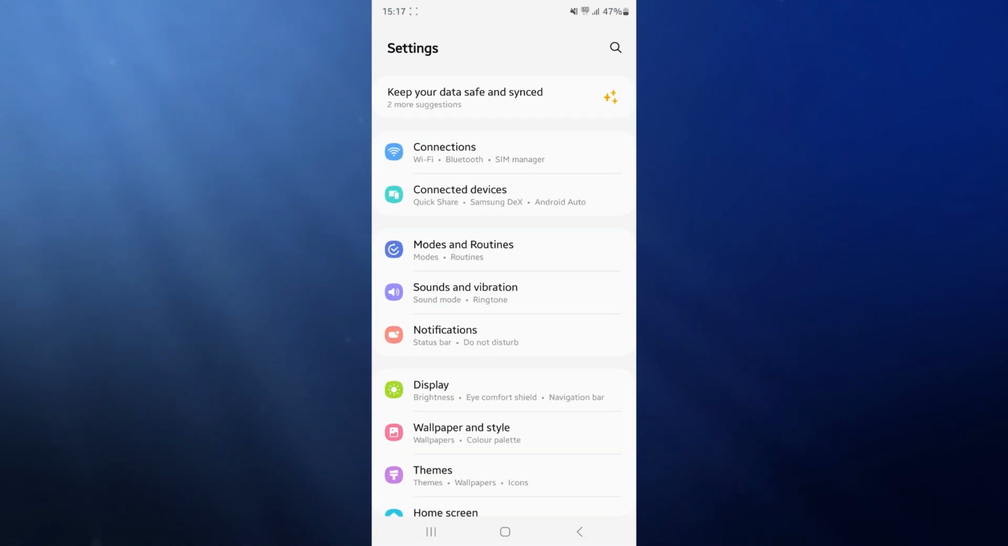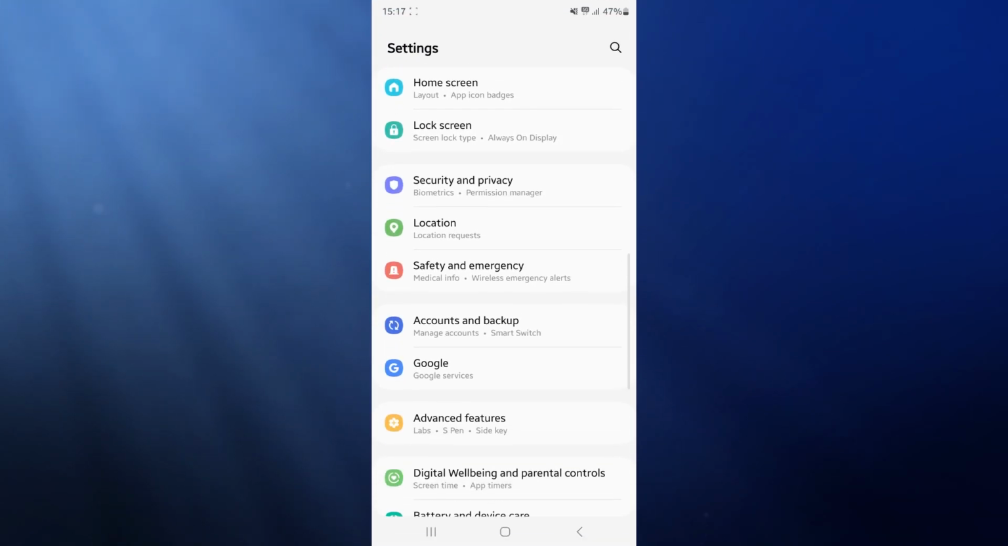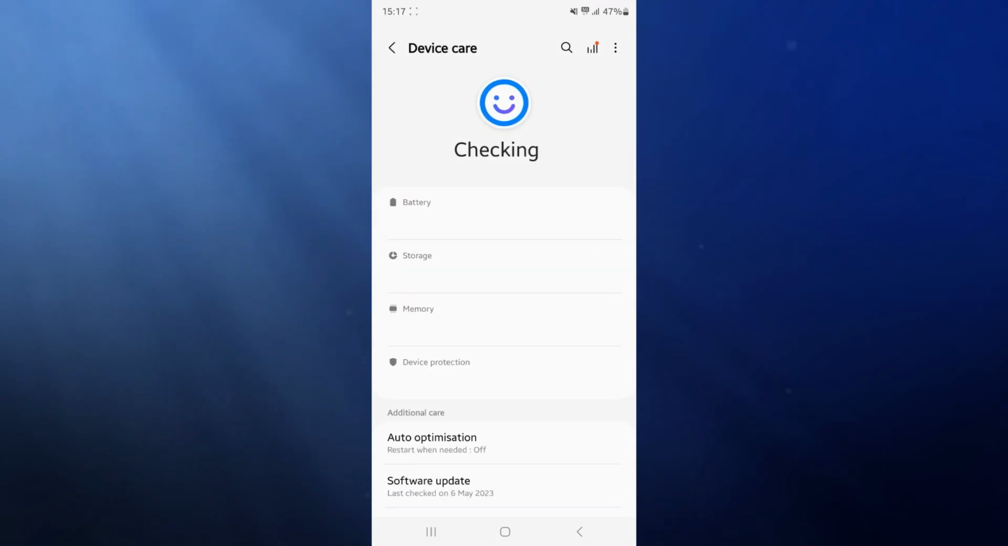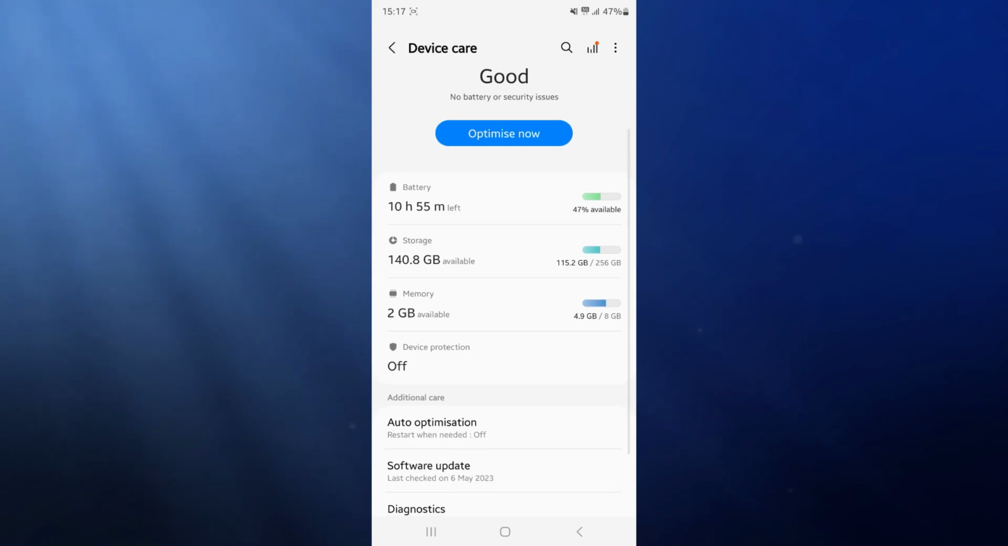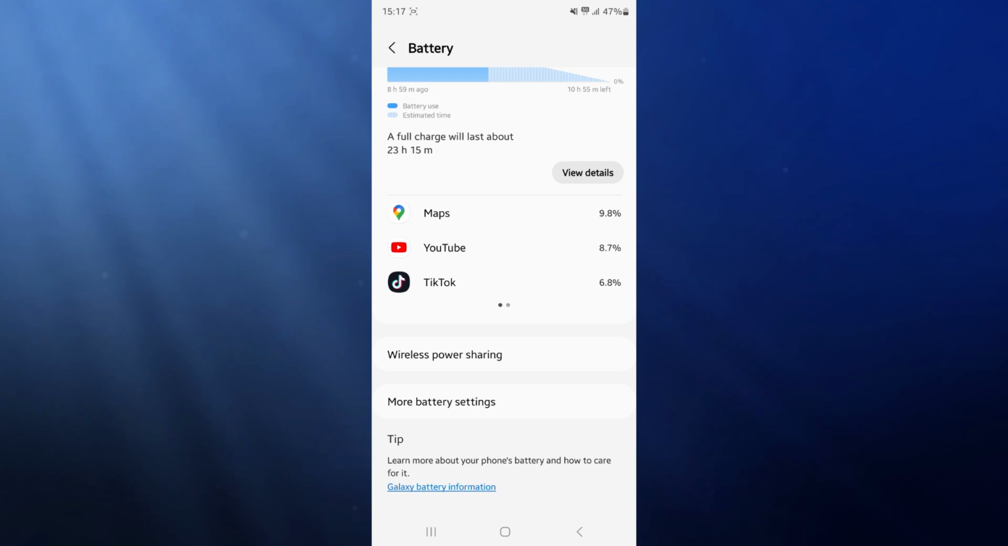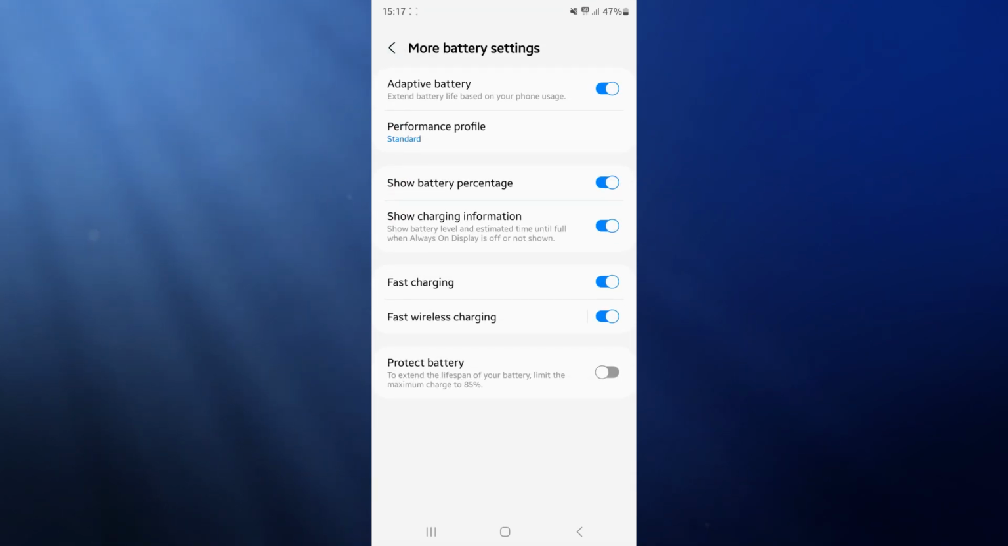Once we head over to settings, we want to scroll down until we see the option for battery and device care. Once we click on this, we can now select battery, which will bring you over to this page right here. From here, you need to select more battery settings, which will bring you over to this page. What we can try first is turning off fast charging. Sometimes there is an error with fast charging, and disabling this will allow your phone to charge as normal.